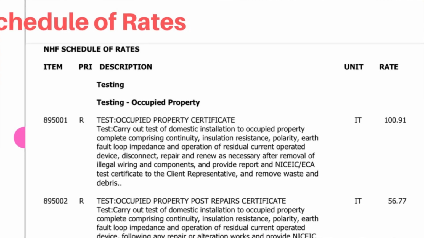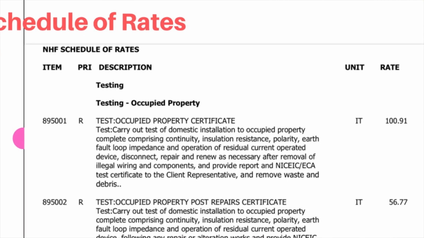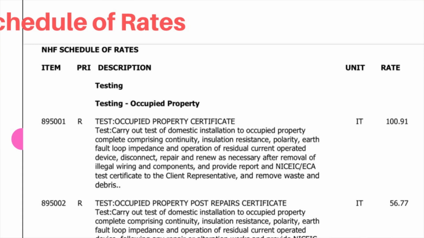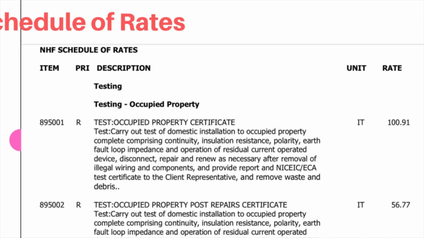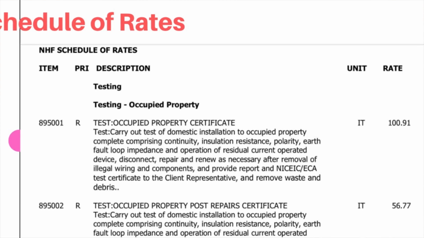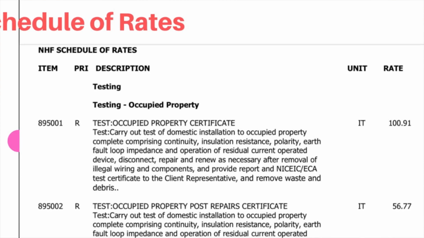So you would carry out the test of domestic installation to occupy a property. You're going to do the continuity tests, insulation resistance, polarity, earth fault loop impedance, and operation of residual current operated device. You're going to disconnect, repair, and renew as necessary after removal of any legal wiring and components. Basically, any C1s you've got to do on site, including in that price, to make safe, obviously not to replace. So like missing blank C1, you've got to do it in that price.